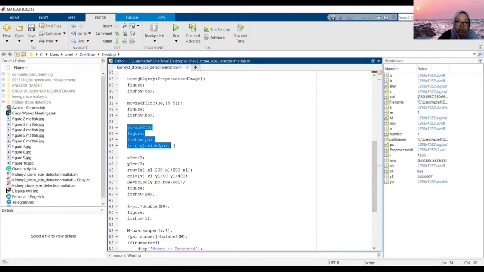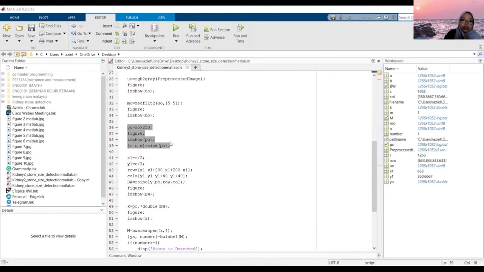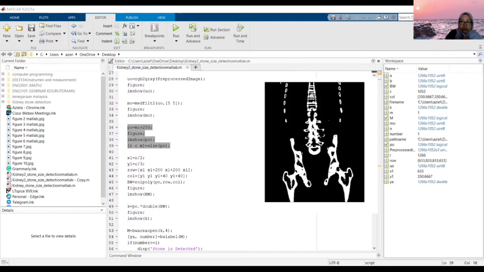So this is the binary figure, so that's the area. Let's see. This is the before. This is the binary. In this area, only the white area will appear.